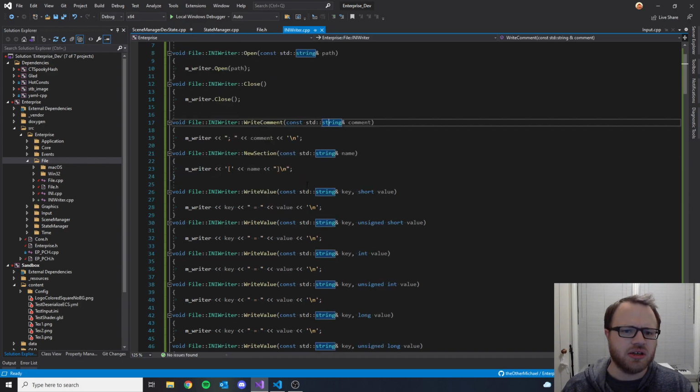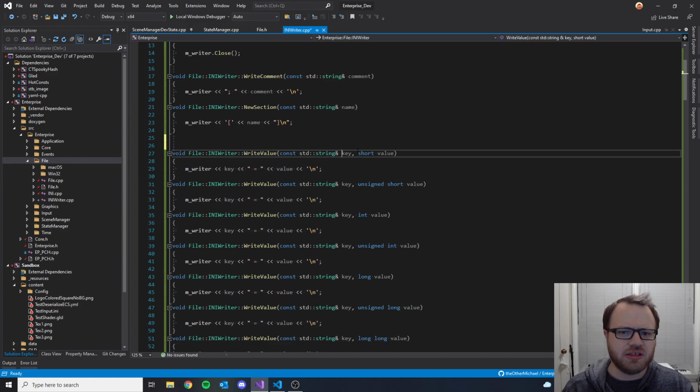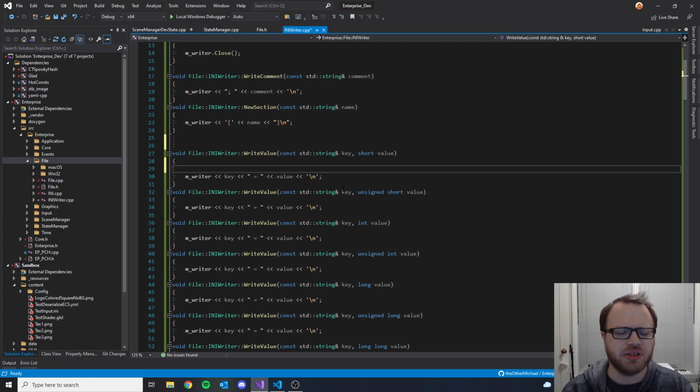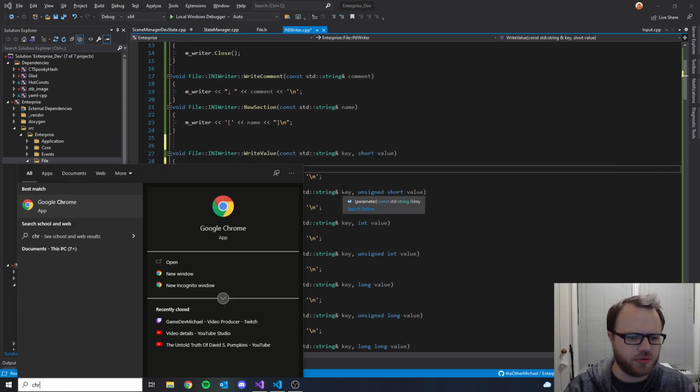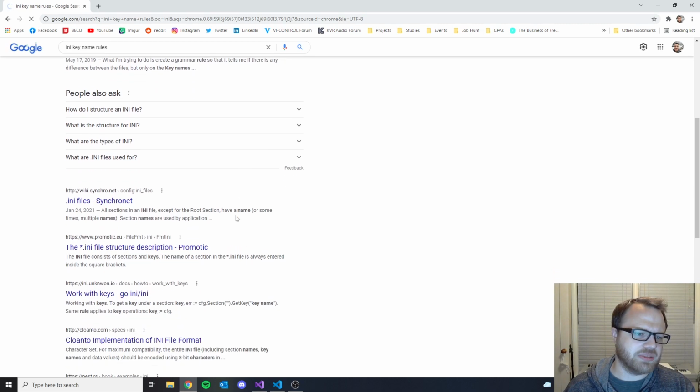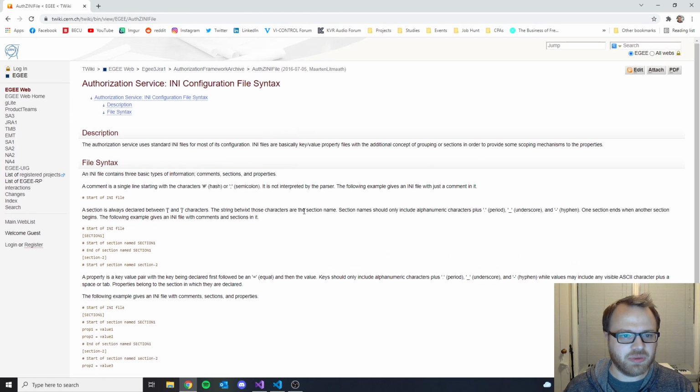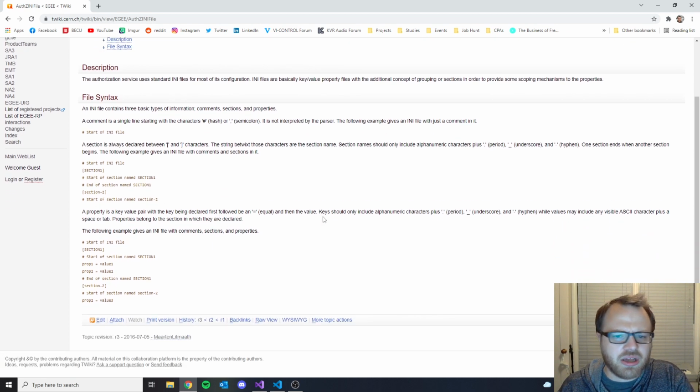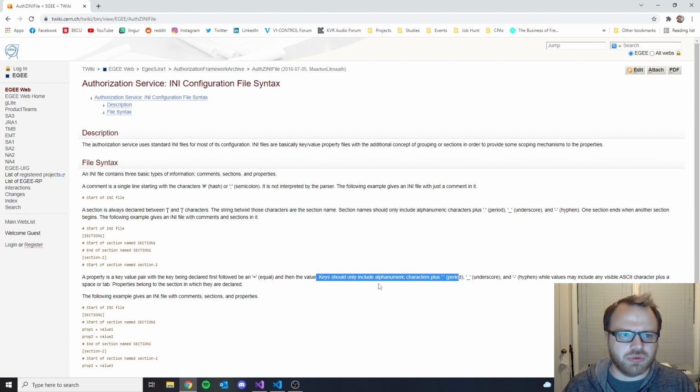So for each of these, we have the key as the first parameter, the value as the second parameter, and pretty much all we care about is getting that first value to be alphanumeric. Let me review the rules real quick. This is a matter of opinion sometimes, because INI is not actually a formal spec used by Windows anymore. It's just something that a lot of other software companies have adopted, and I'm adopting. But I saw these rules for INI configuration file syntax by CERN, and I thought the rules were pretty nice. So we got alphanumeric characters, period, underscore, and hyphen are the only allowed characters.